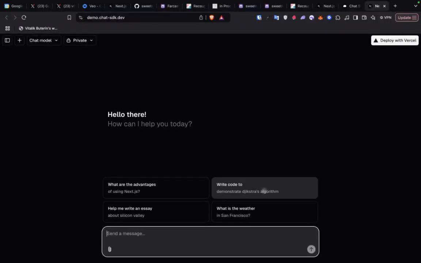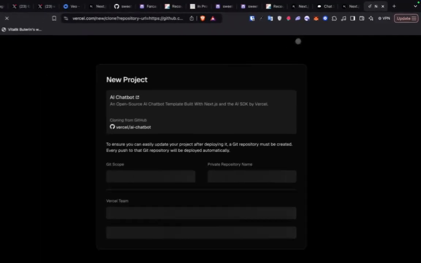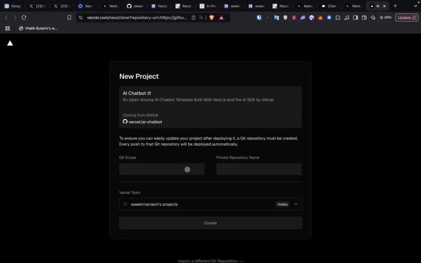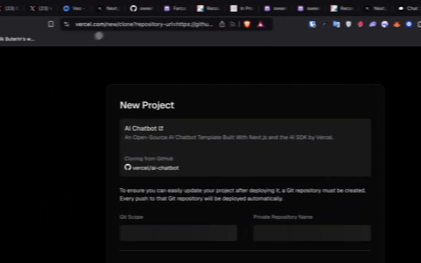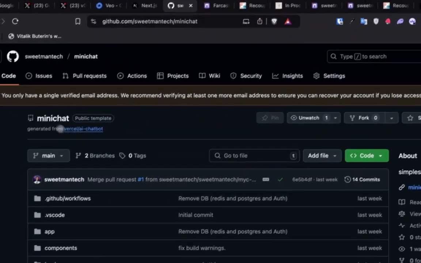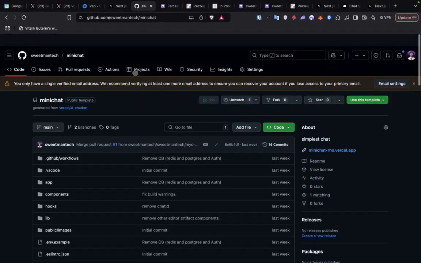databases like Postgres and Redis. And so I wanted to build something that was lighter weight, that didn't require any of those other dependencies. And so that's why I built the mini chat SDK, which is just a fork of that chat SDK. And it's even easier to deploy.